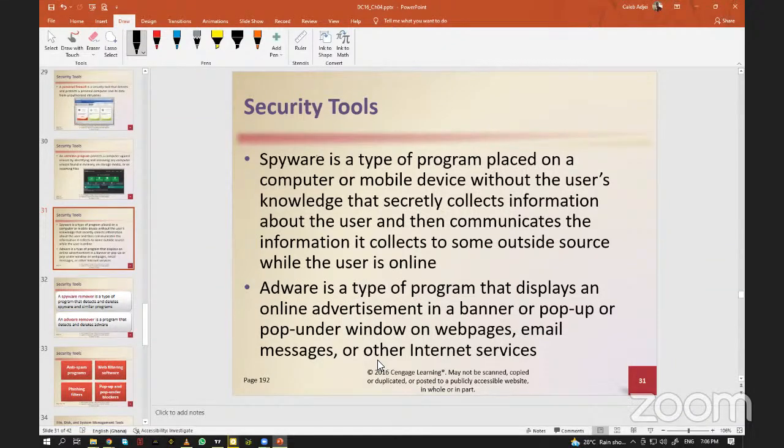So adware is a type of program that displays an online advertisement in a banner or a pop-up or a pop-under window or pages, email message, and other things. You see, let me show you something.